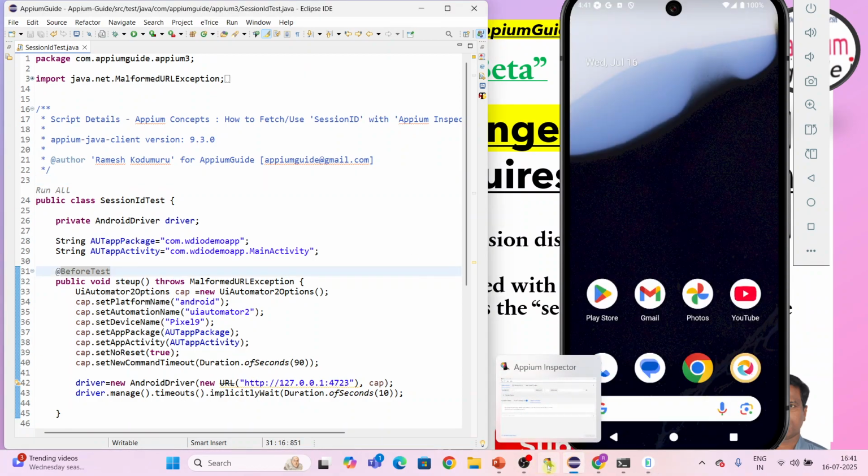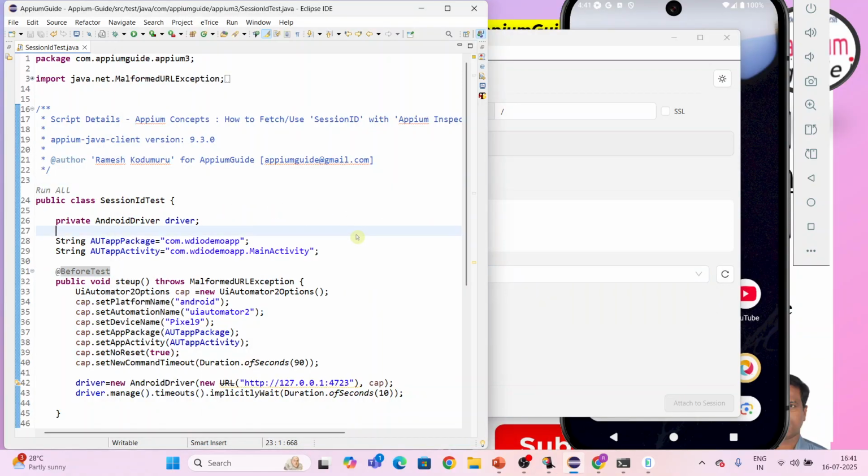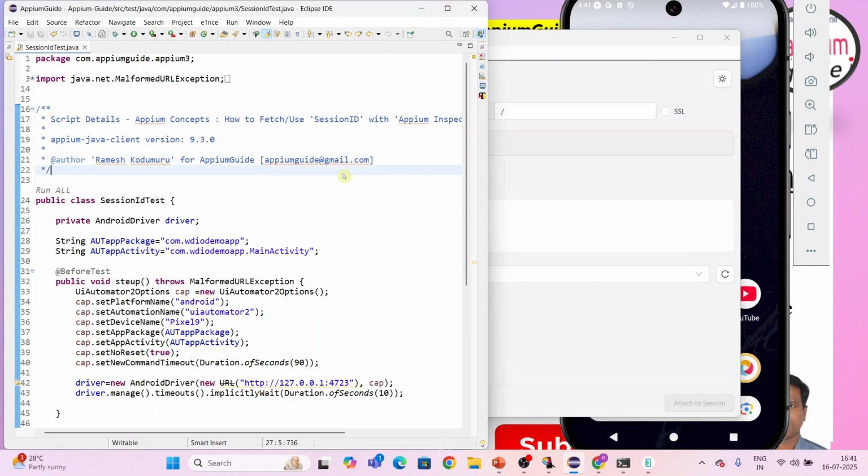So if you see under the Appium inspector, the session ID has to come in the drop down. Previously it is not displayed in the drop down. Why? Because we did not use the session underscore discovery in Appium 3. This is mandatory in Appium 3. Now we run it once again. We have started the Appium server with this session discovery feature. Okay, now run it.